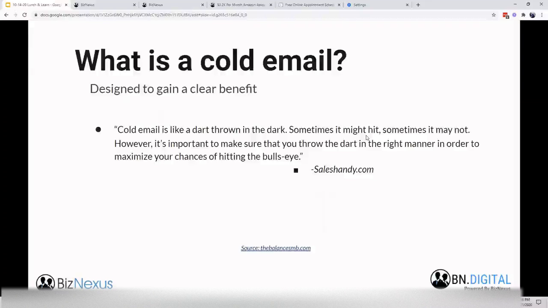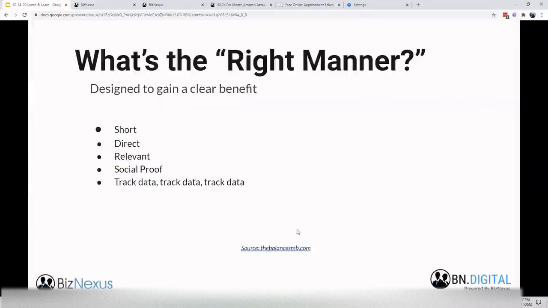and you want to be able to confirm that those eyeballs have seen your value prop, that the email has been opened, that the link has been clicked. So whatever tools you're using, it's very important to have that data. I really like the quote from Sales Handy. A cold email is like a dart thrown in the dark. Sometimes it might hit, sometimes it might not. However, it's important to make sure that you throw the dart in the right manner in order to maximize your chances of hitting the bullseye. That's exactly what this is.